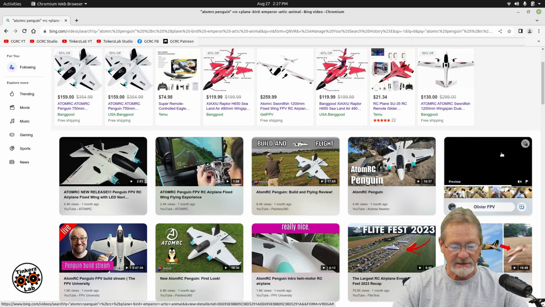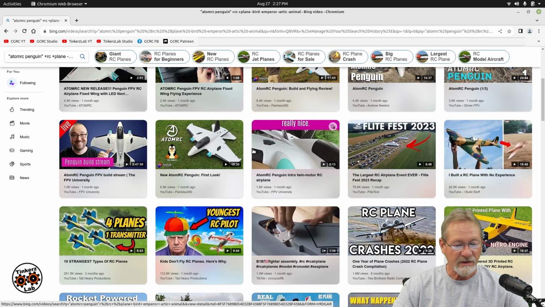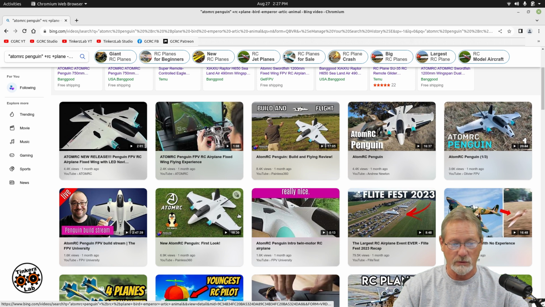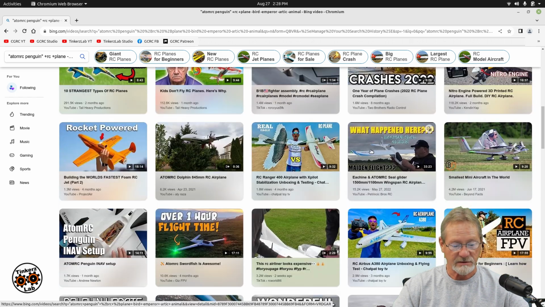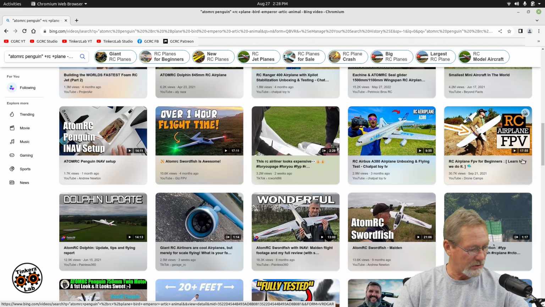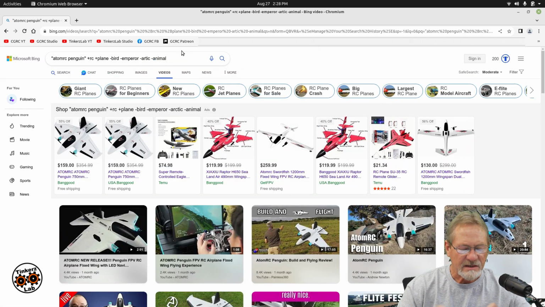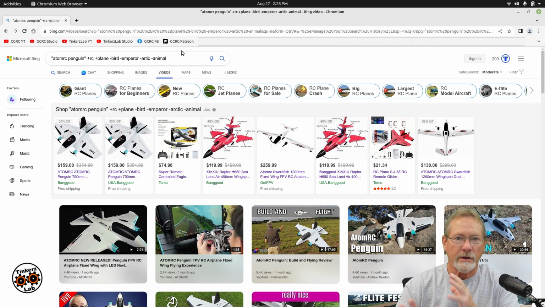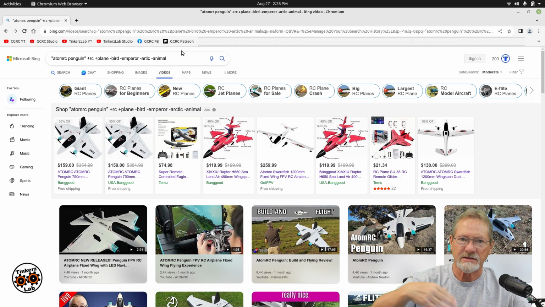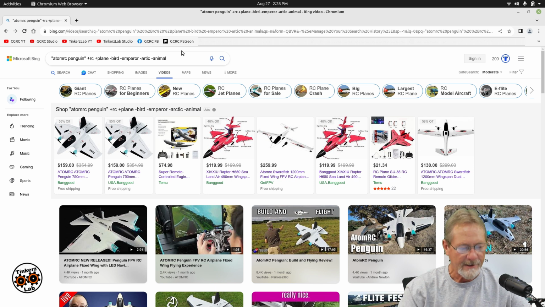And as you can see, the most relevant hits that I got in these first two rows of results are about the Atom RC Penguin, which is very cool. All right, so that is a way that you can do a much more specific and granular search than just entering in your search criteria. I mean, we all experience that. We all experience putting in searches and getting tons and tons of irrelevant stuff back.